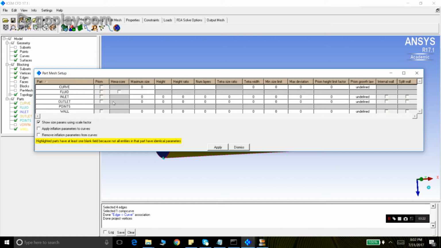For this, we will set the mesh only on the surface parts. Say the maximum size of the element on inlet should be 5, outlet should also be 5, and the wall should also be 5. Please keep in mind I am selecting only the surface parts. Height of the first layer on this part should be 1. Height ratio is like 1.1. Then say apply and dismiss.